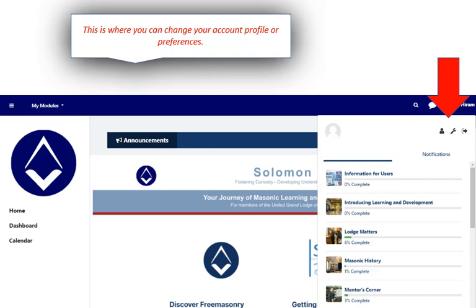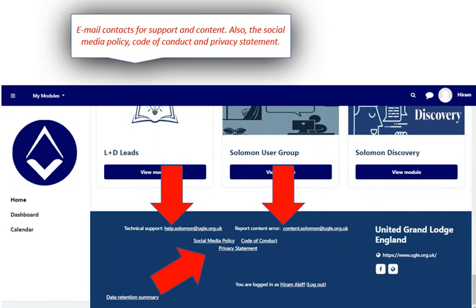Above this, where the arrow is pointing, are options to change your profile using the person icon, preferences by using the spanner icon, and the last icon can be used to log out of the system. If you scroll down to the bottom of the screen, you will see important information about contacting Solomon, and about the various policies. These do not just appear on the bottom of the screen for the home page, but on the bottom of every page you view, making it really easy to find.